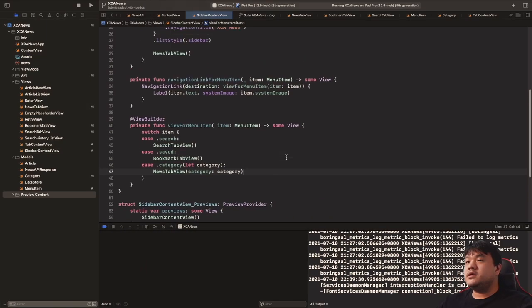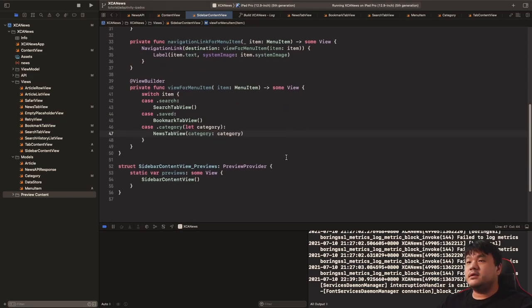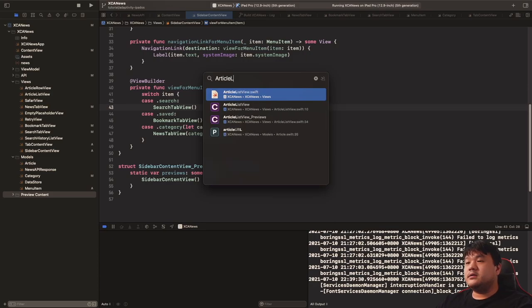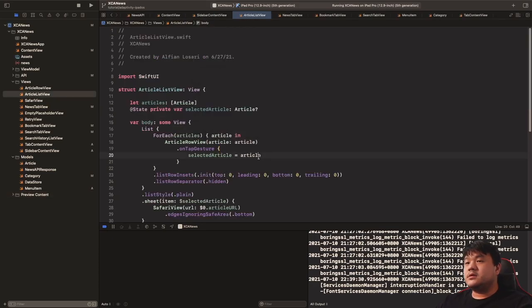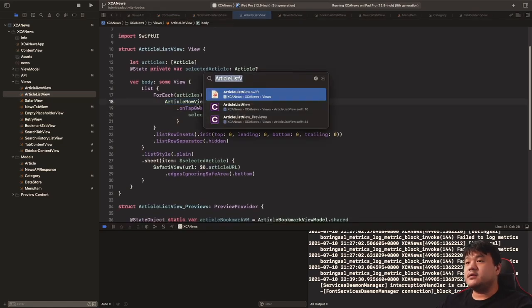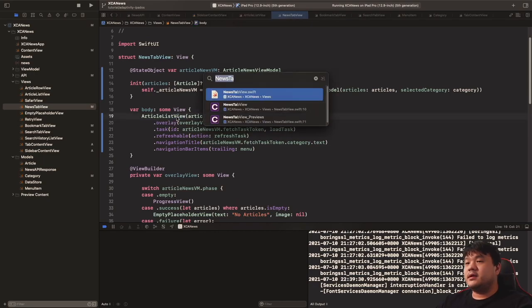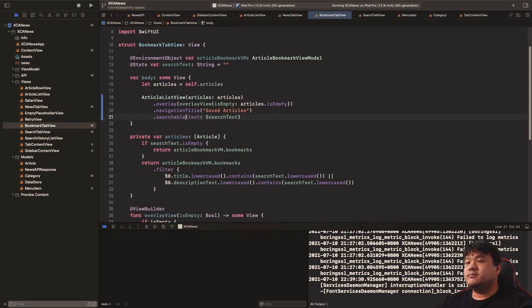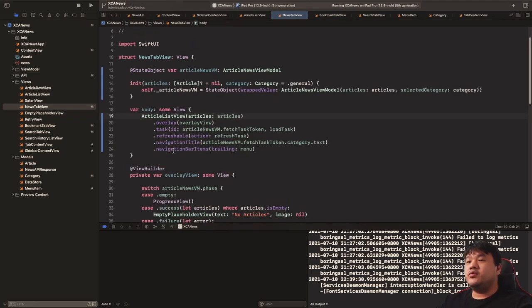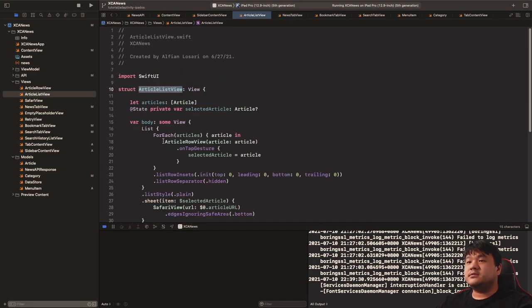Now let's move on to the next task, which is to implement the grid view inside the article list. We need to navigate to the article list view. This is basically the view that we are using to render the list of articles inside the news tab view and also inside the bookmark tab view. So we're going to make the adjustment inside this article list view.